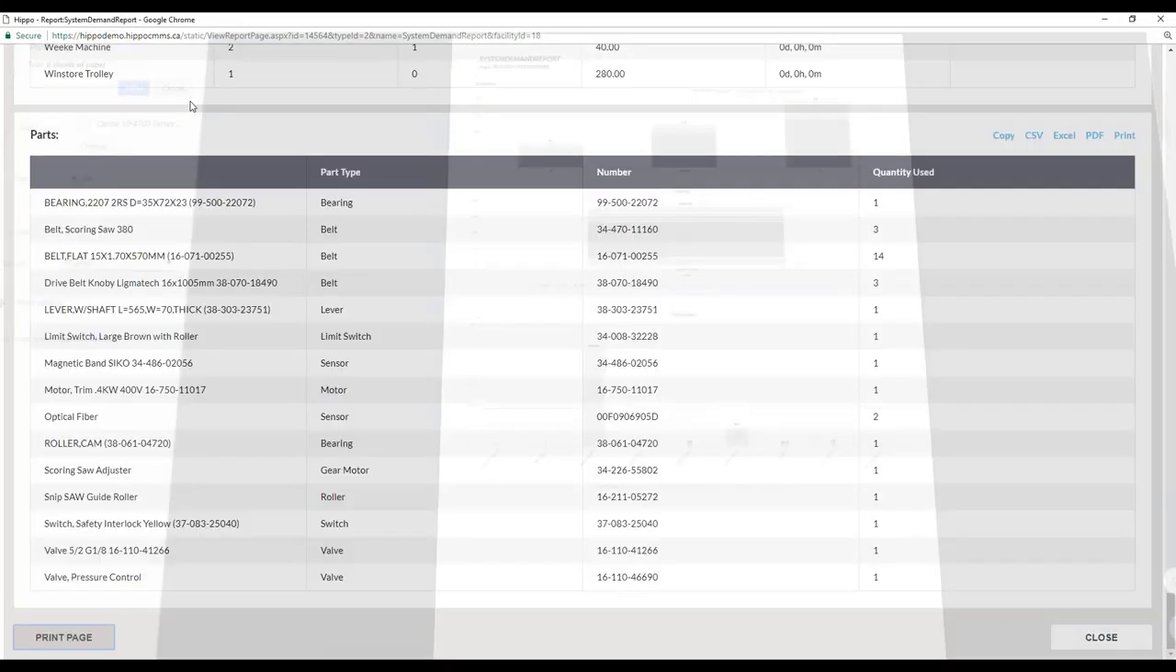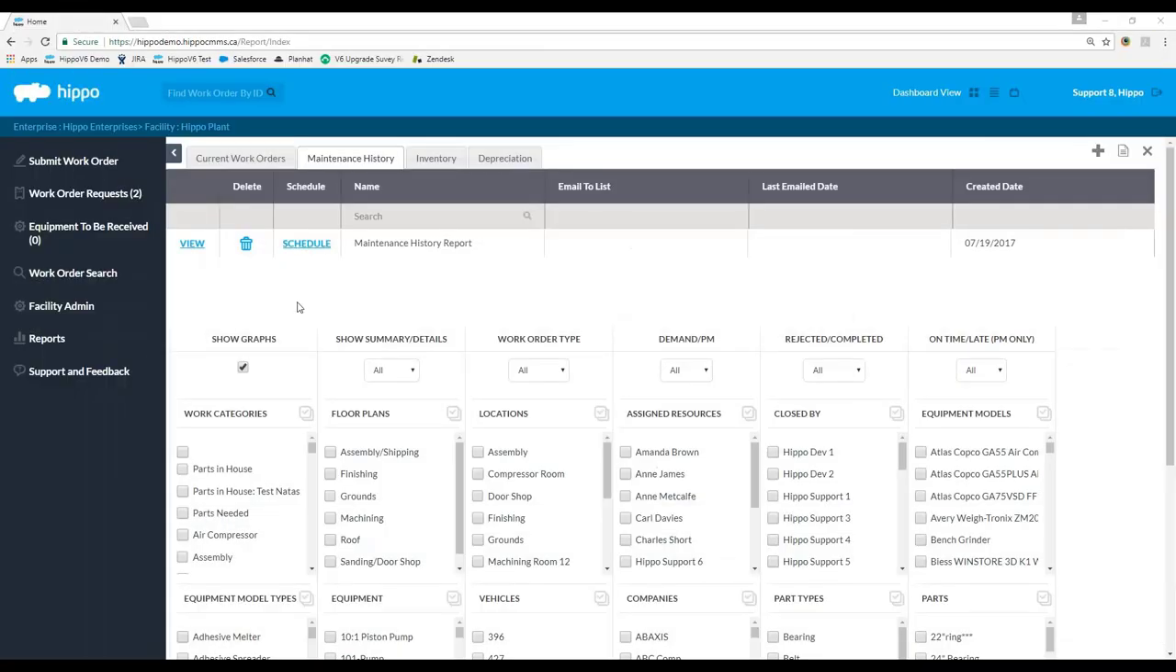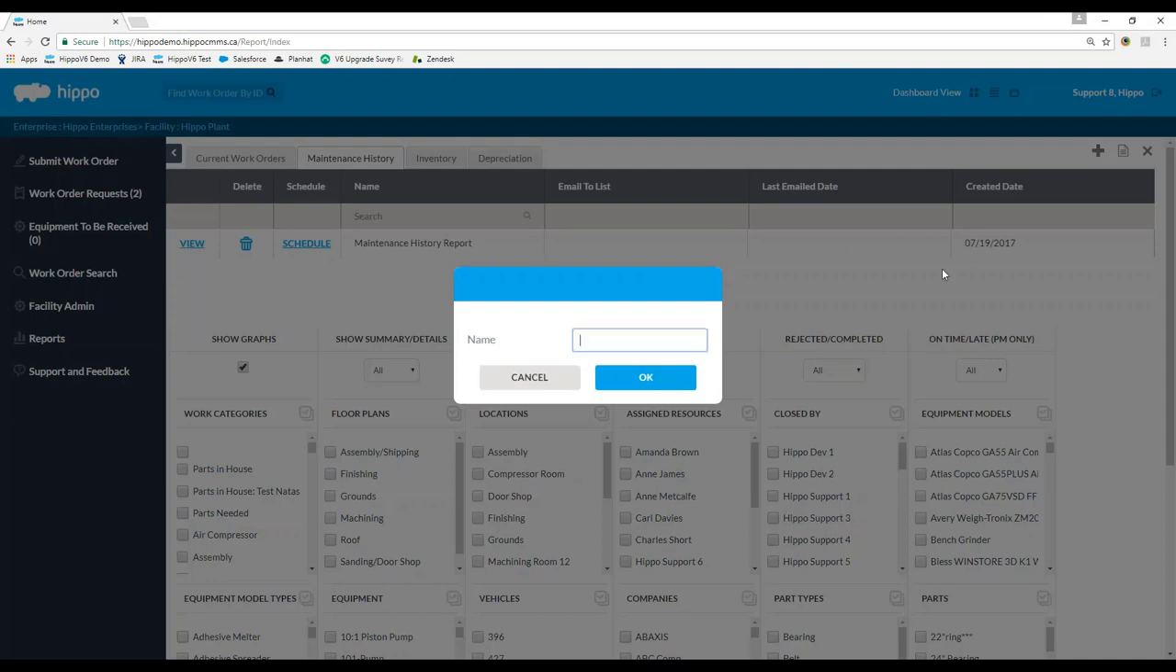Now, another thing you can do with reports is schedule them. So I'll close this report. Instead of clicking the Generate Reports button, select your search criteria and click the Add to User Reports. Name your report. So maintenance history report, I'll call this number 2.